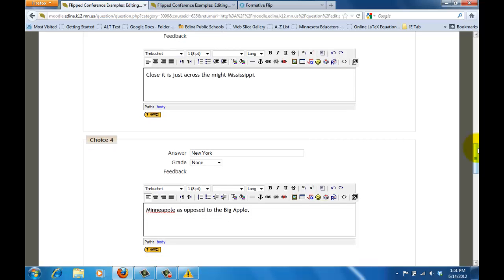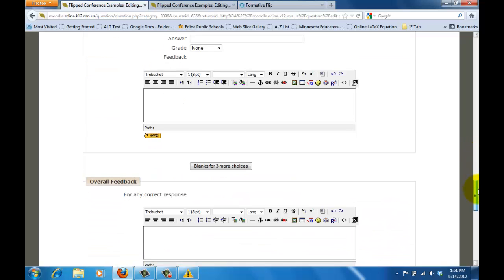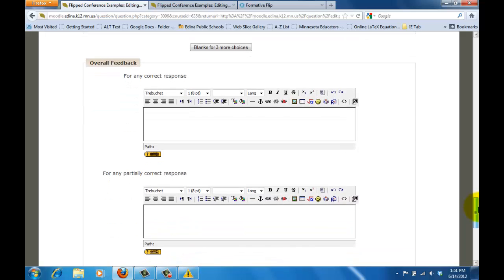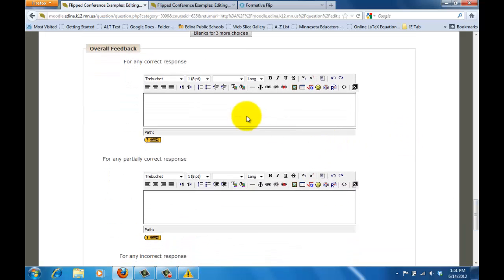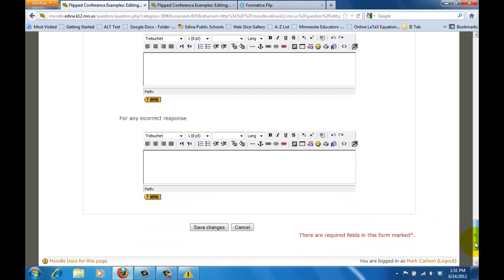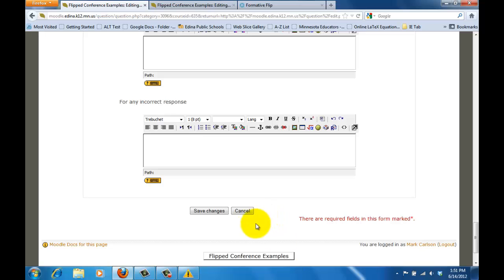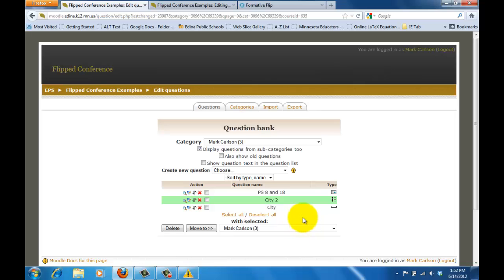Now, once again, it doesn't have to be 4. It could be 3, it could be 8. You really have a lot of options available to you in terms of what you want to do with those multiple choice questions. Okay, once you're done and you feel good about that, and by the way, if you want to enter overall feedback, you can do that as well for a correct answer or for a partially correct answer. And then finally, you'd go down to the end and just hit create question or save changes, and you will have created that new question.